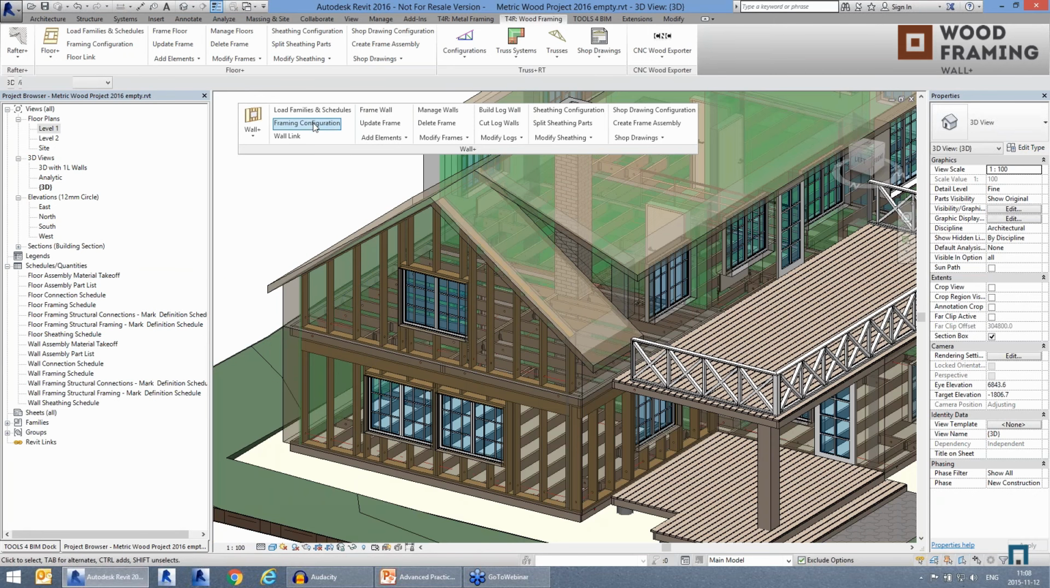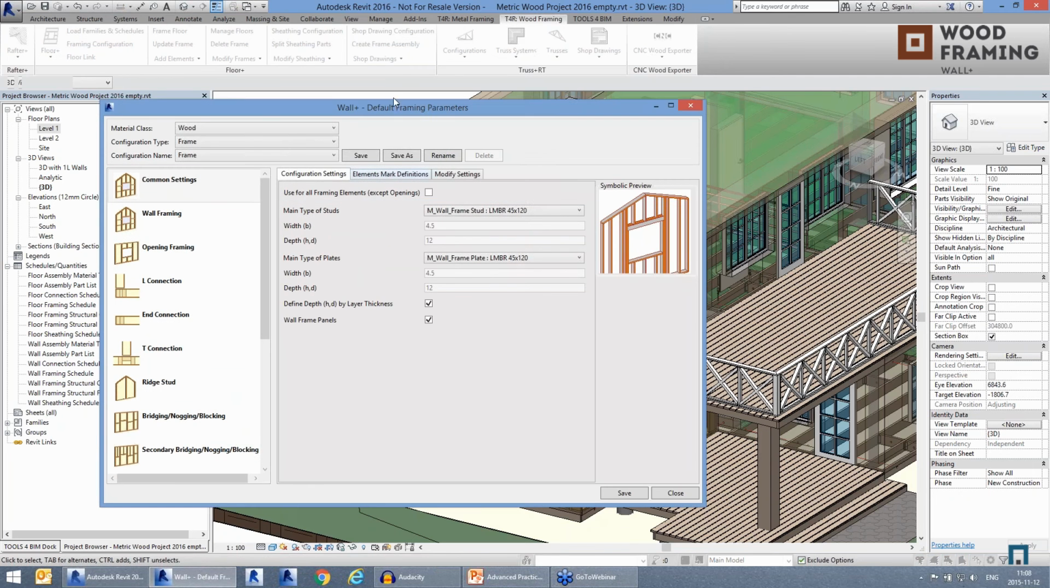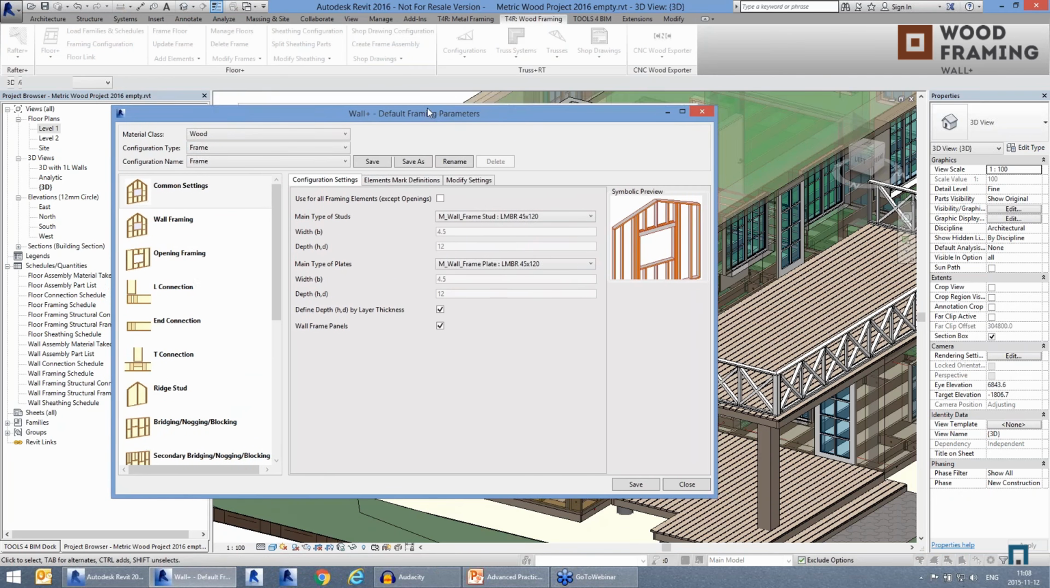But first, maybe I would like to show you the main configuration, where you have to predefine settings for framing the walls. Actually, together with the product, we provide sample configurations. They are the most popular configurations, but those configurations can be easily modified and adjusted according to your needs.